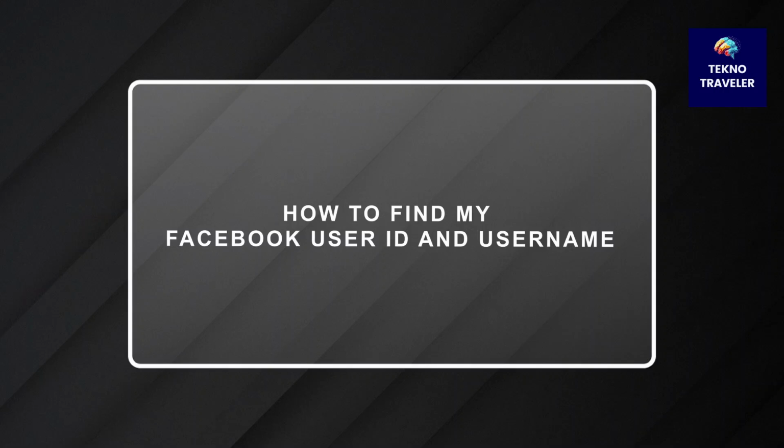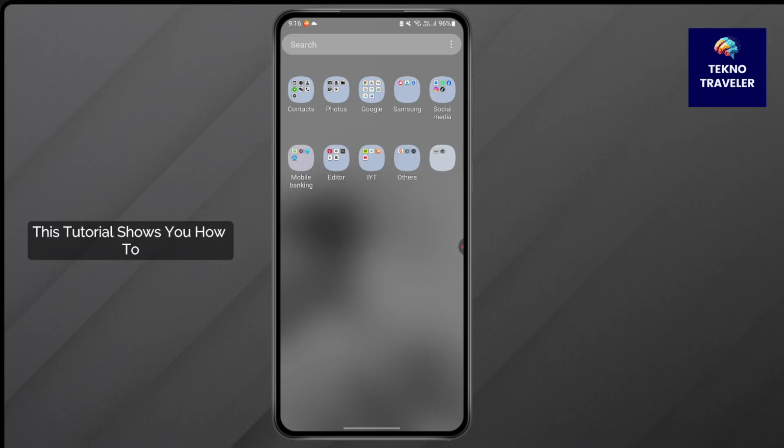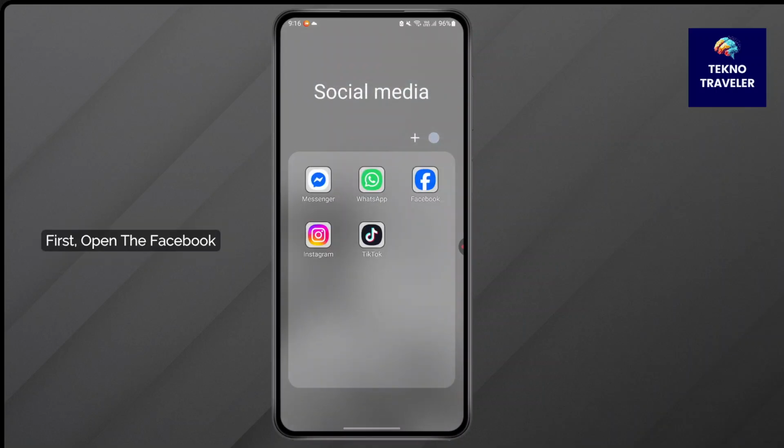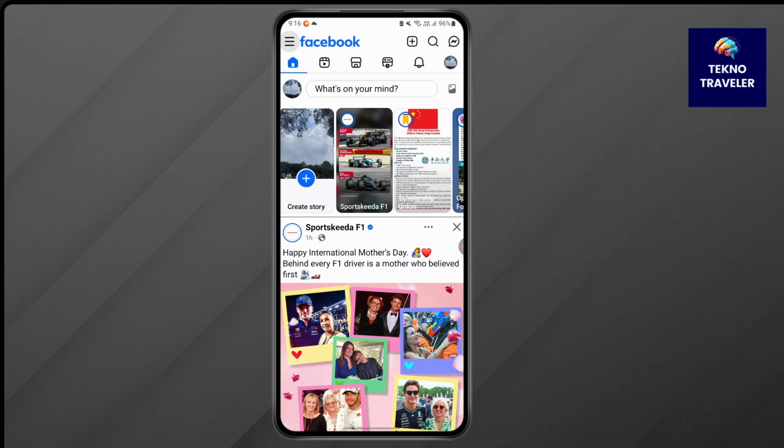How to find your Facebook user ID and username on Android. This tutorial shows you how to locate both in just a few taps. First, open the Facebook app on your Android device.